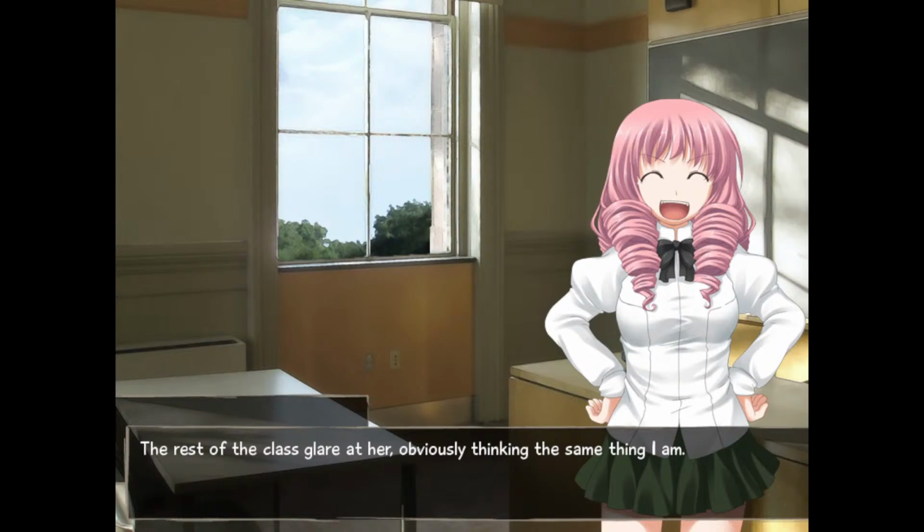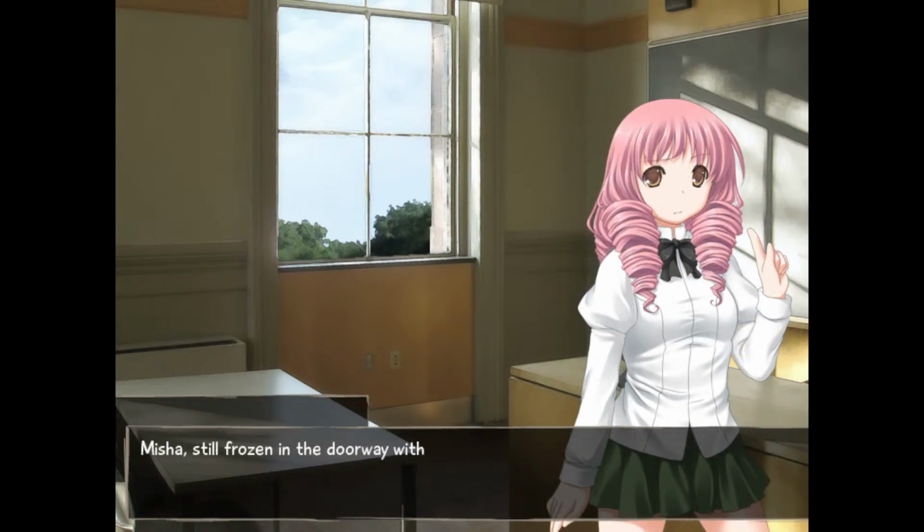The rest of the class glare at her, obviously thinking the same thing I am. Why are you happy? Don't be happy. That's annoying. Misha, still frozen in the doorway with her arms still in the air, nervously looks around.